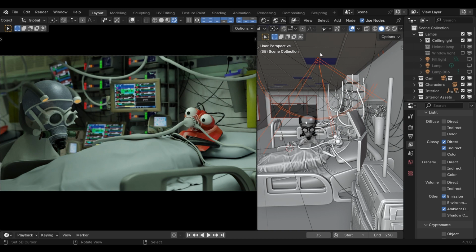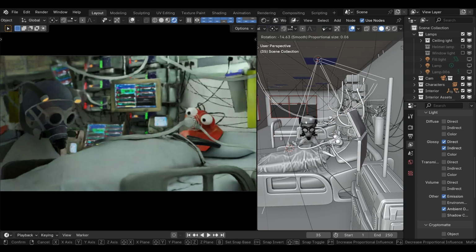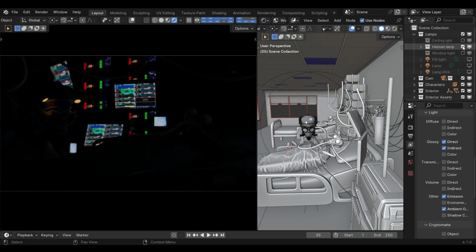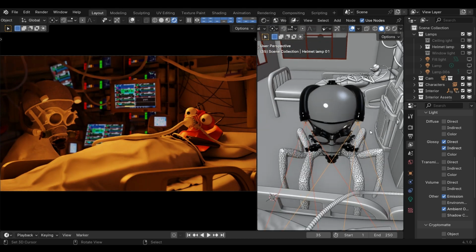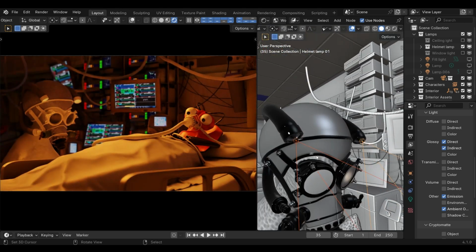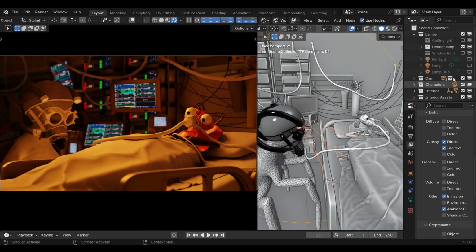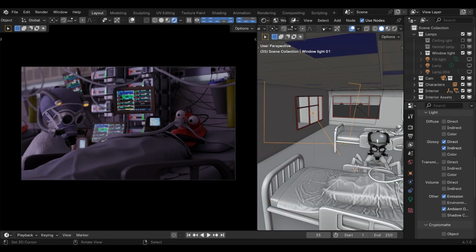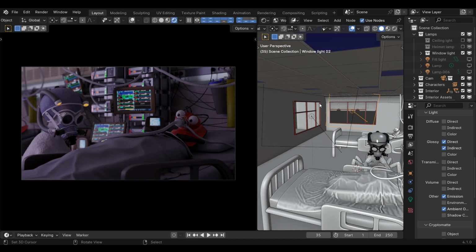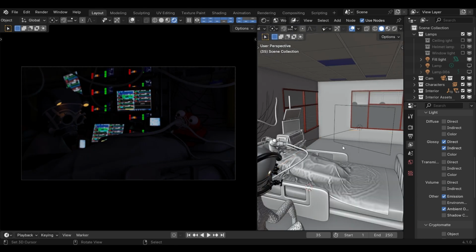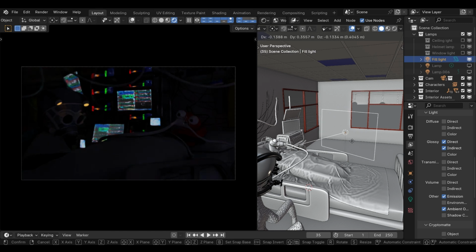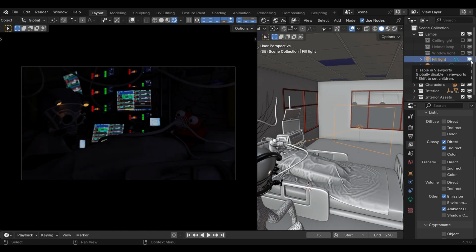Now let's talk about lighting. The light in this scene is divided into 4 types. The ceiling light, the window light, the helmet light and the fill light. Ceiling lights simulate light coming from the ceiling. They're spotlights so that I can focus where the light is supposed to fall. Helmet lights are also spotlights, and as the name implies, they simulate the light coming from the helmet. Then there are the window lights. These are area lights. They are not actually coming from a window source, they just simulate the daylight coming from the window. Lastly, I added the fill light, and it's just an area light to fill the shadows slightly.